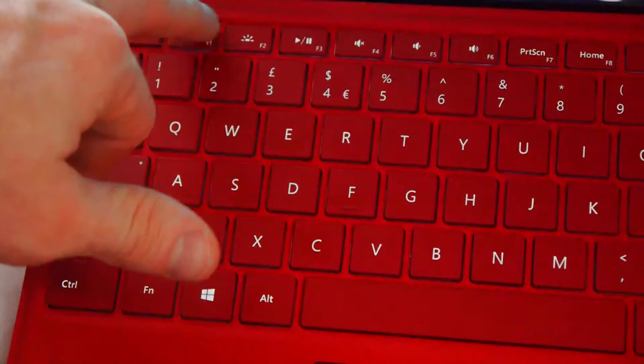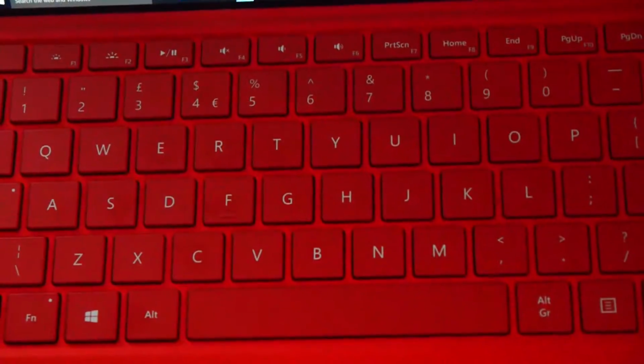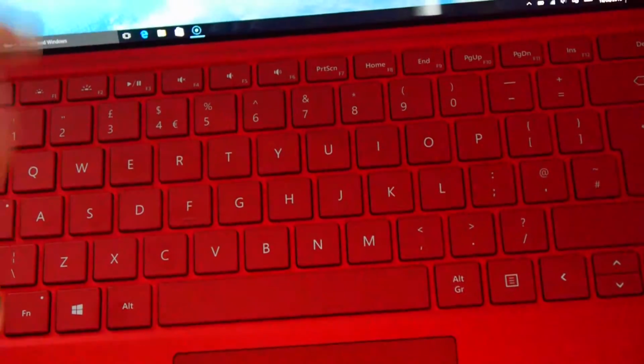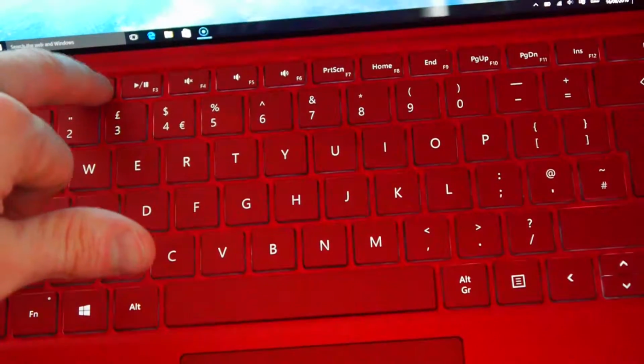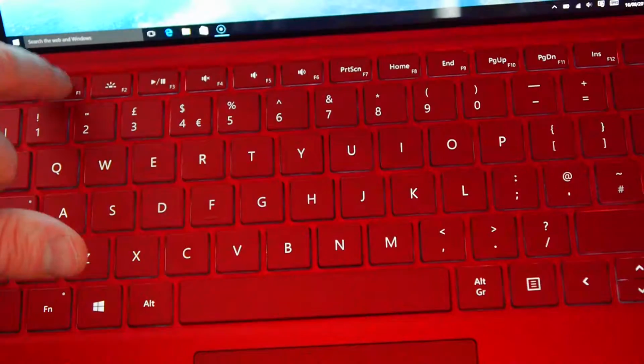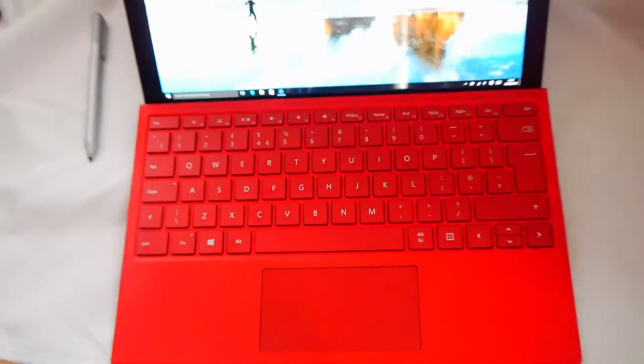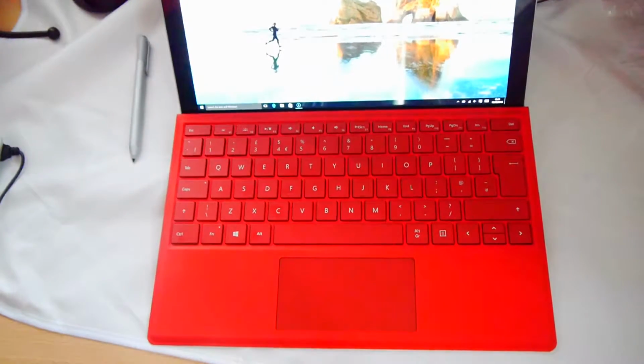And you can put them down. Now, it's daylight and it's a very, very sunny day in Scotland. So even though I've got my blinds completely closed, it's actually quite hard to stop all of the light coming through. But you should be able to see that that is backlit. And again, the power is all coming from the laptop, from the Surface itself.